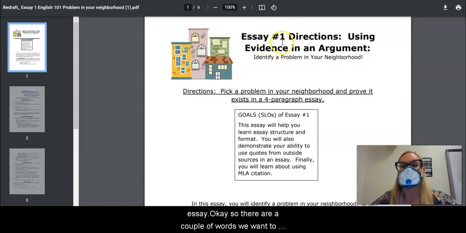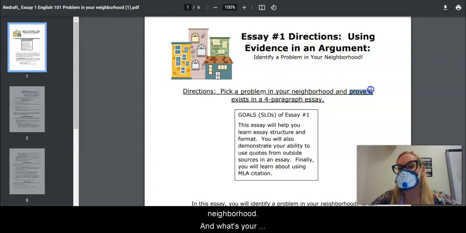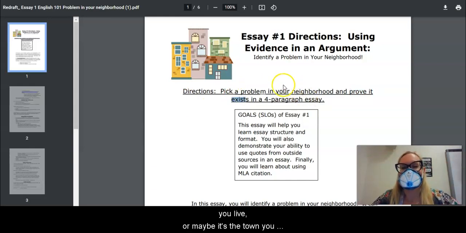Here we go. Essay 1, directions. Using evidence in an argument, identify a problem in your neighborhood. Directions. Pick a problem in your neighborhood and prove it exists in a 4-paragraph essay. Okay, so there are a couple of terms we want to be aware of: problem and neighborhood, right? So we need a problem that exists because we're going to have to provide evidence it is real and not just something we're imagining, right? And so you want to pick a problem that's real, that people talk about in your neighborhood.